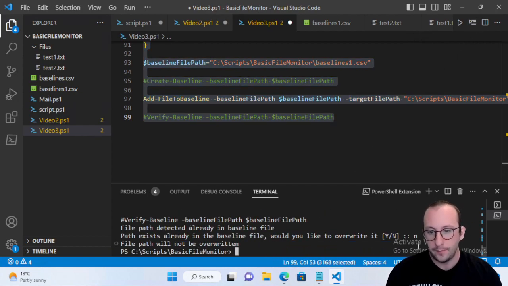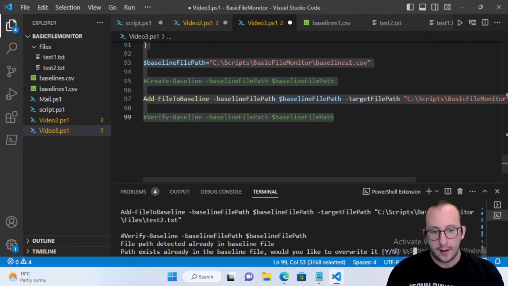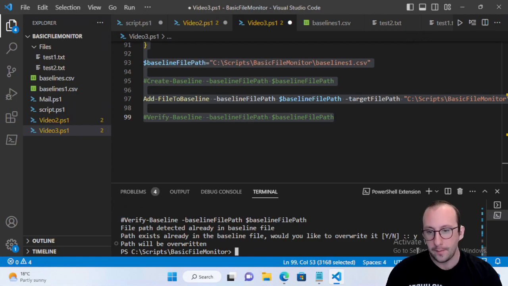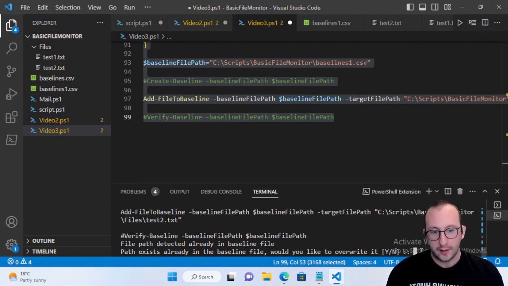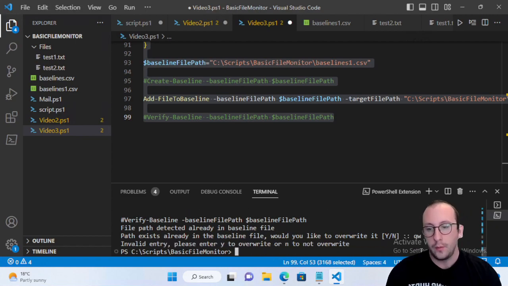If we put N, we get file path will not be overwritten. So that's actually good. And if we put a Y here, we get path will be overwritten, so then it should overwrite. But the part that I don't like is if I don't put a Y or an N, if I put in like a Q or a W, we get invalid entry and then the script just stops.